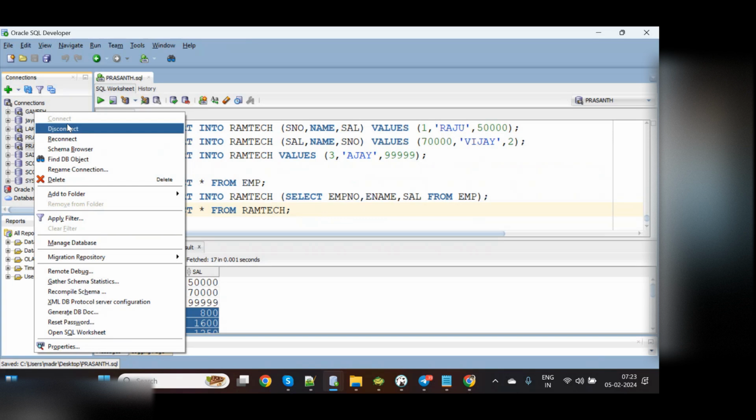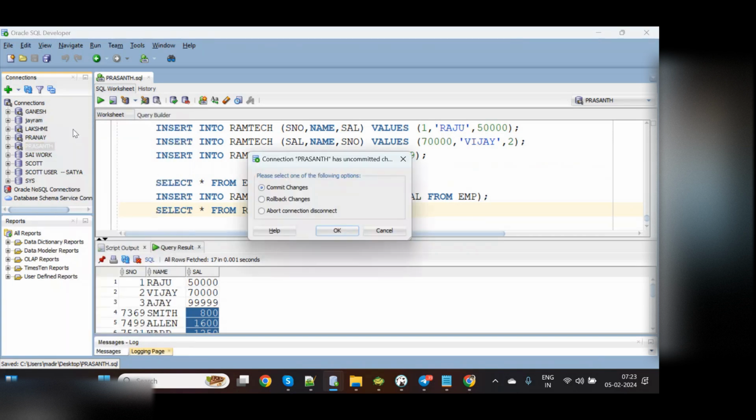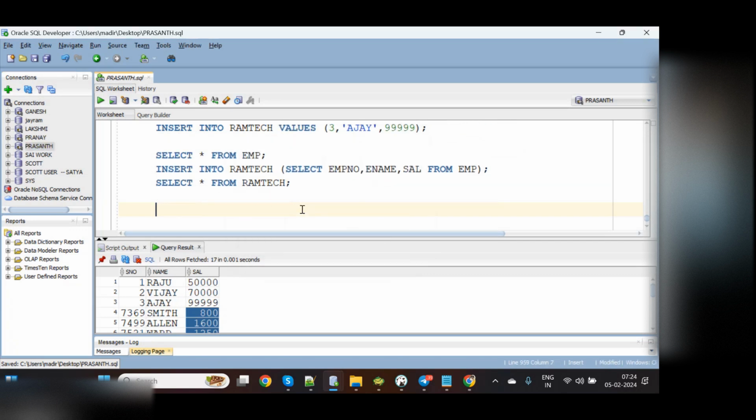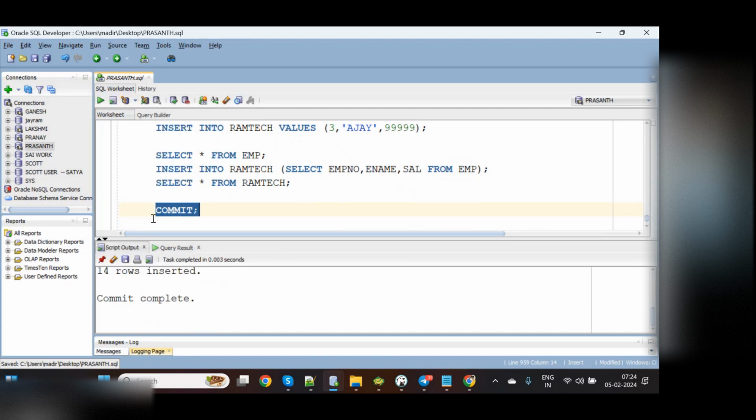So when I disconnect the session, it will ask, please commit the changes. Otherwise your data will not be stored. If you don't want it, you can roll back. So when you are inserting any data, if you want to store it permanently, we need to pass commit.